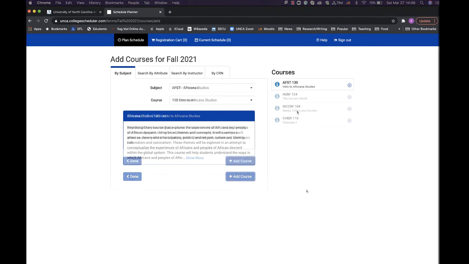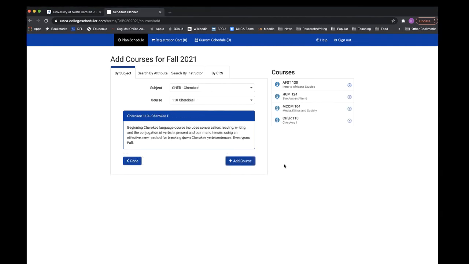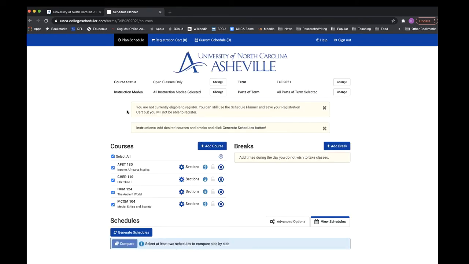right side. Once you have selected all the classes you want to take next semester, they should all show up here on the right side of the screen. Once you're done, make sure to click Done, which will take you back to the previous screen.